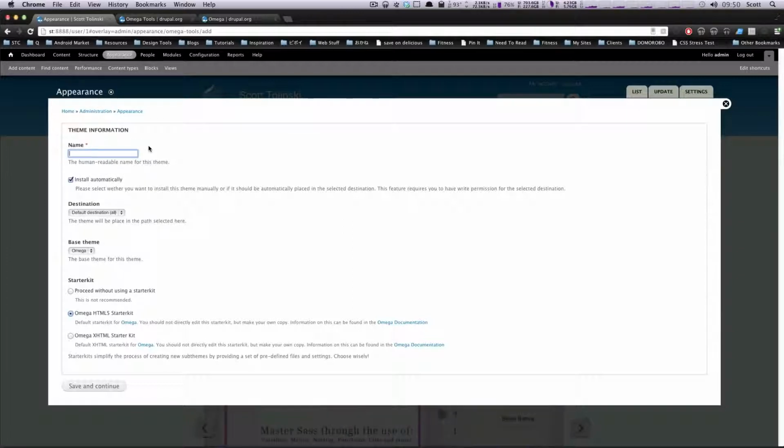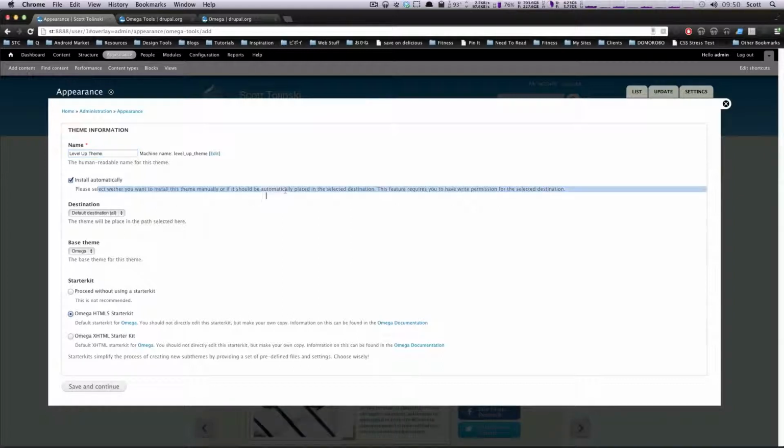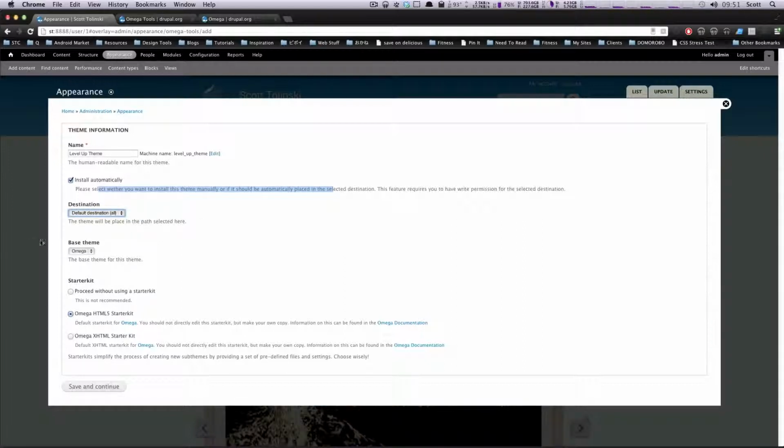We're just going to say this is going to be level up theme, and install automatically. This is select whether you want to install this theme automatically placed in the selected destination. Yes, so we want to install automatically. Destination is going to be all because we want to install in the site's all themes.